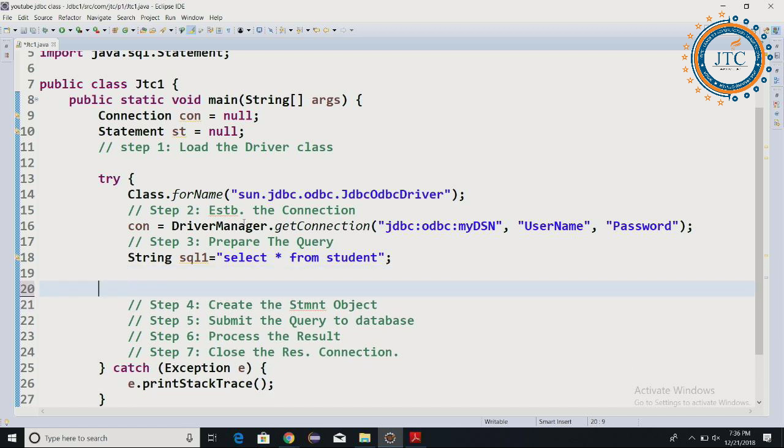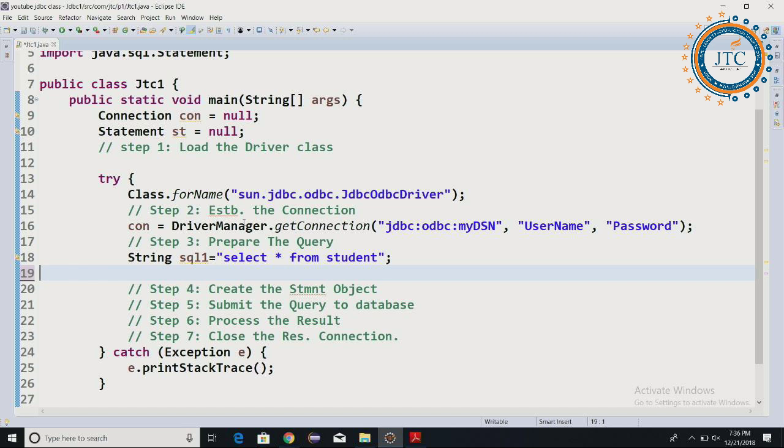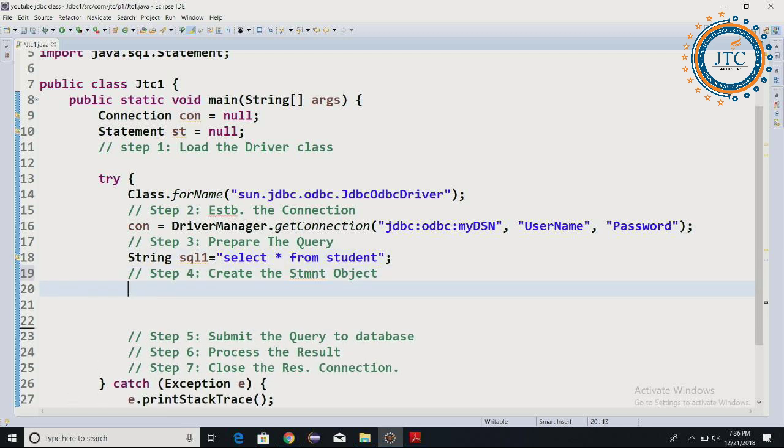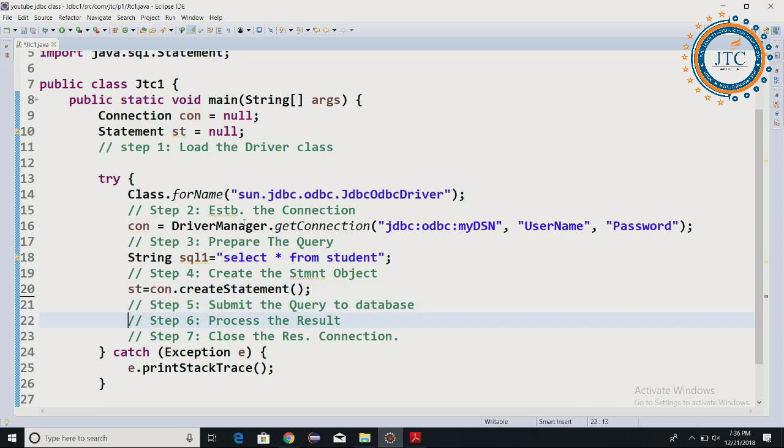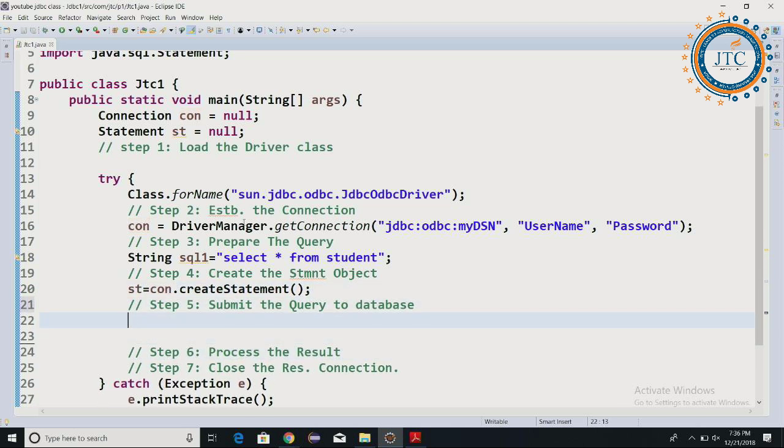In the next case, now I am writing first st is equal to con dot create statement. This is the statement we have created. With the help of this particular statement, we will be submitting the query to the database. So con dot create statement we are writing here, and with the help of this statement we will submit the query to the database.